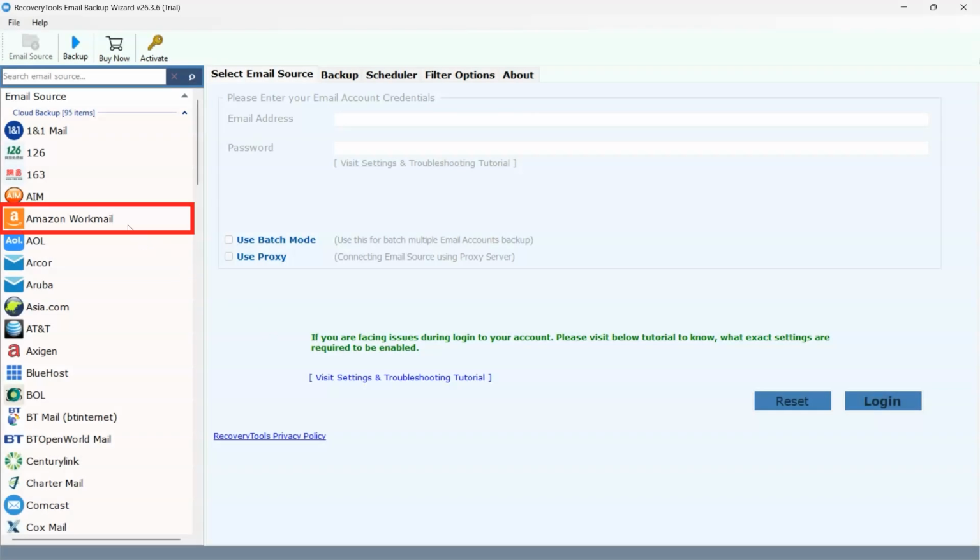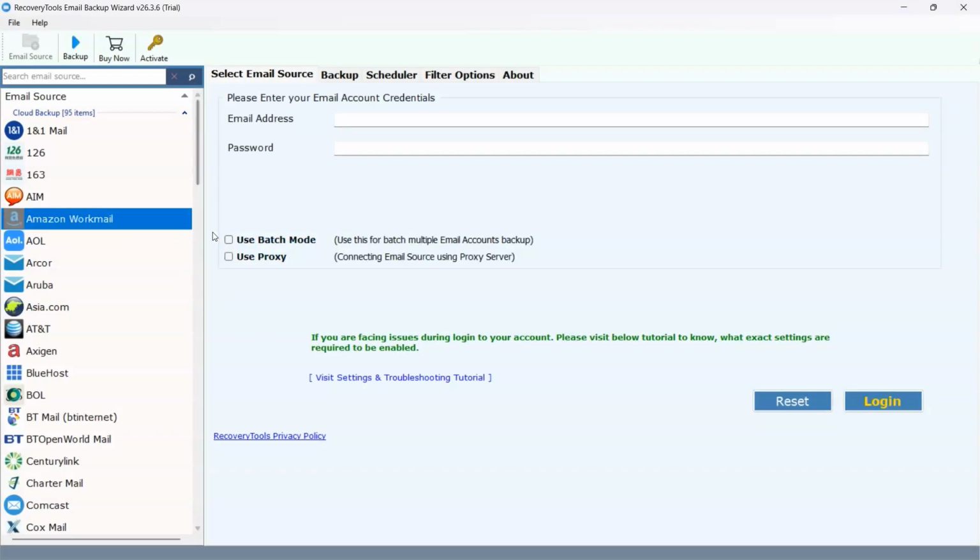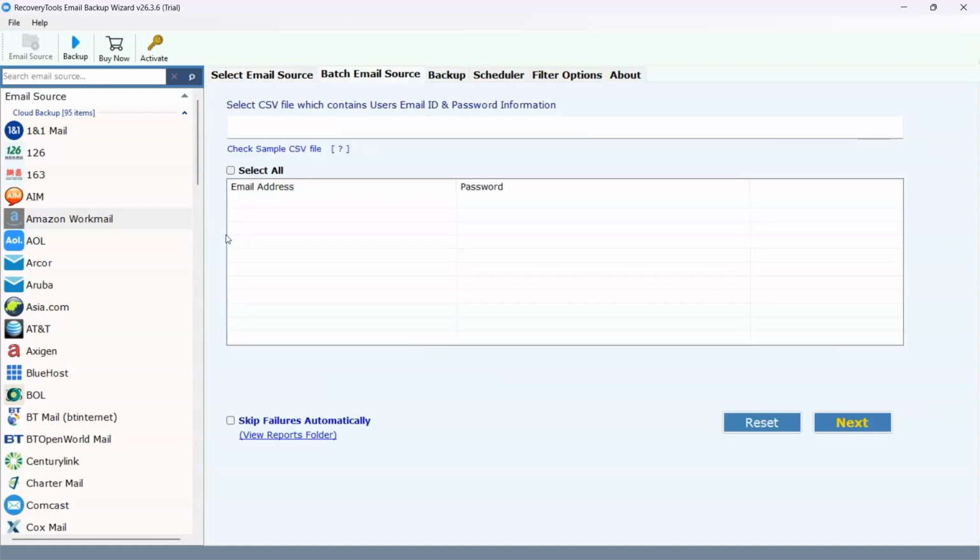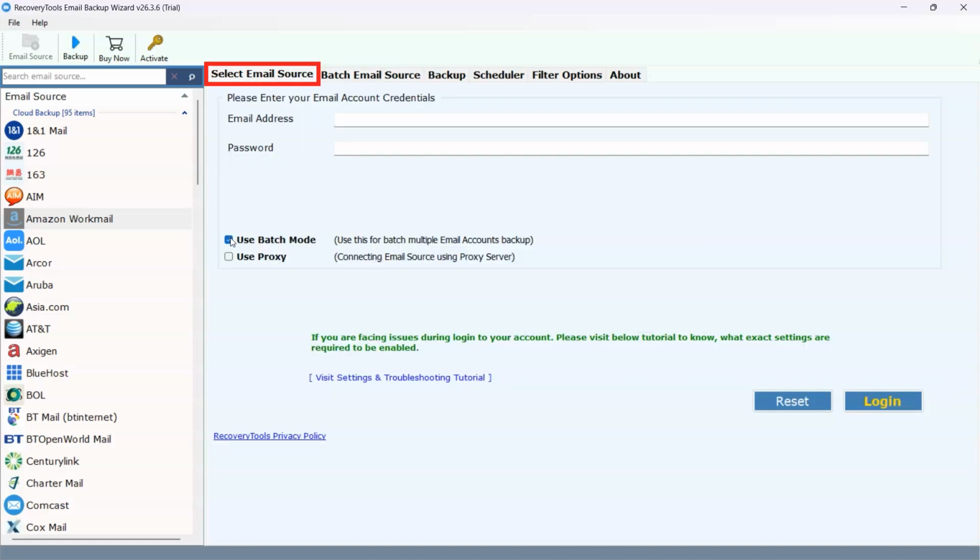To begin, select the Amazon WorkMail option. Within the Amazon WorkMail option, users will see the Use Batch Mode option to back up multiple Amazon WorkMail accounts at once using a list of login details from a CSV file. Go back to the Select Email Source option.